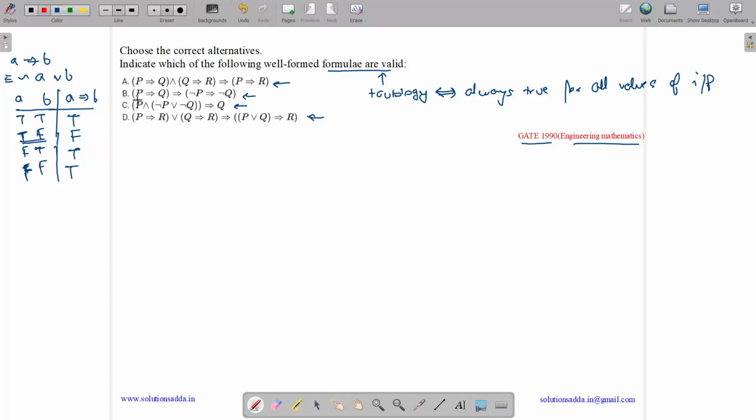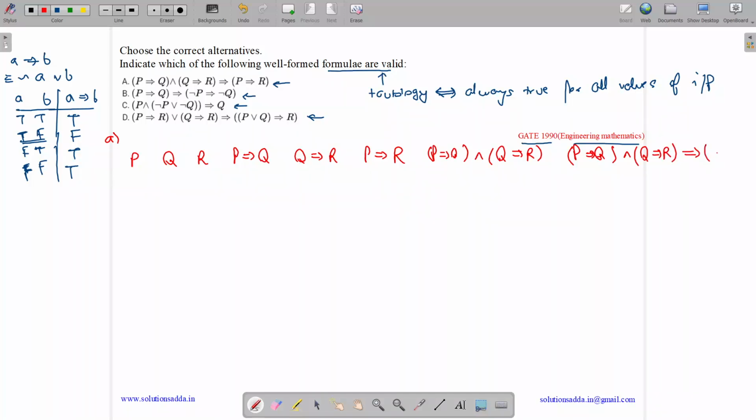Now let us draw the table for this option A. First of all we have P, then Q, then R. Then we have P implies Q. Then we have Q implies R. Then we have P implies R. Then we have P implies Q and Q implies R. Then we have our final result, which is P implies Q and Q implies R implies P implies R.